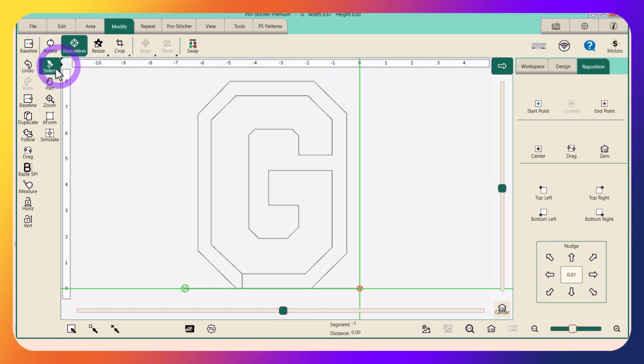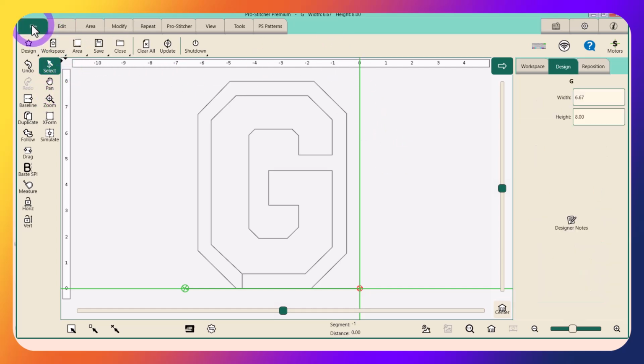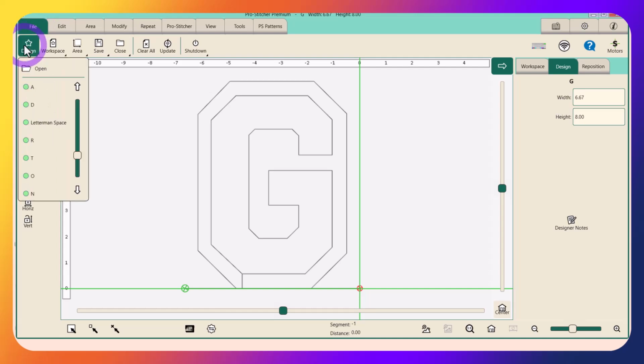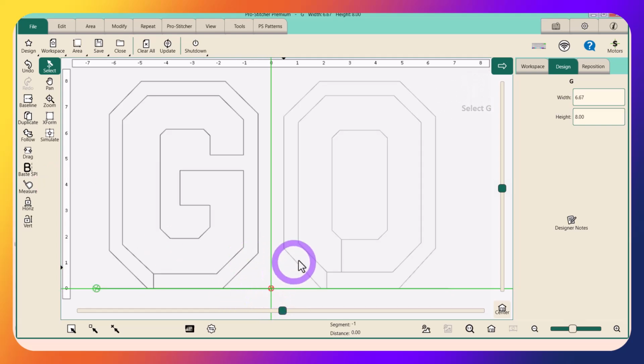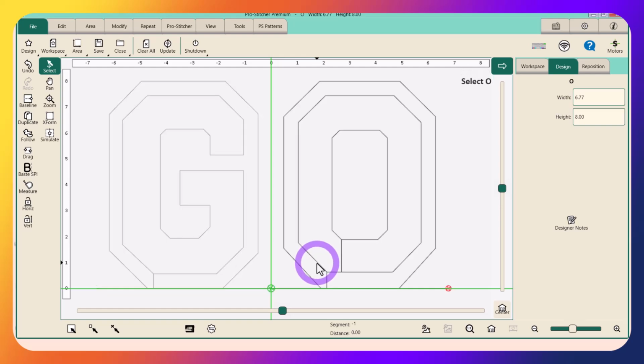So now I'm going to go ahead and open my next design. And remember, I have this set to load start point to crosshairs. So when I open up the O, its start point is going to load right to my crosshairs, which happens to be right on top of the endpoint of my previous design. Pretty easy.